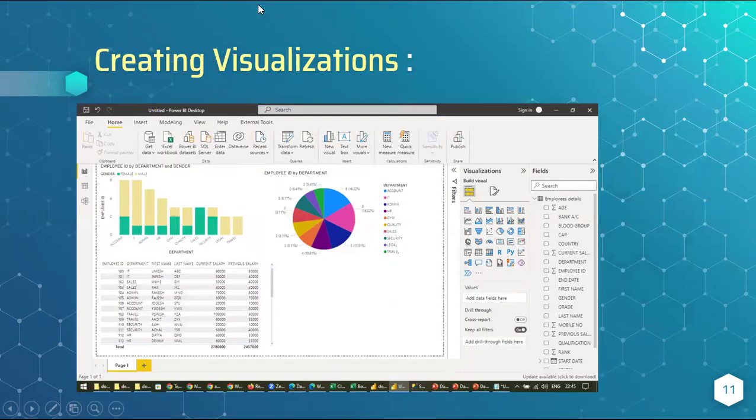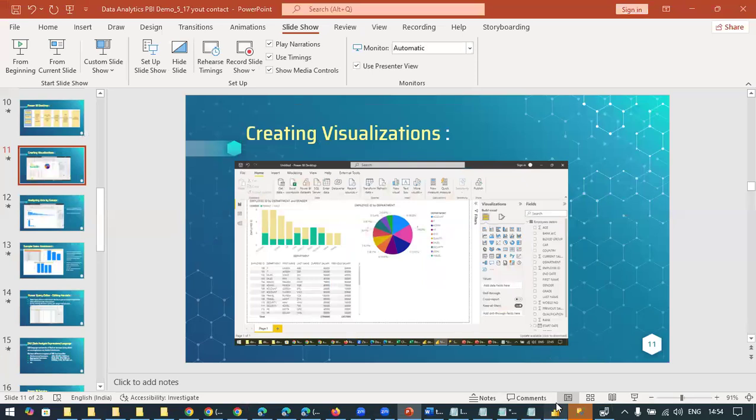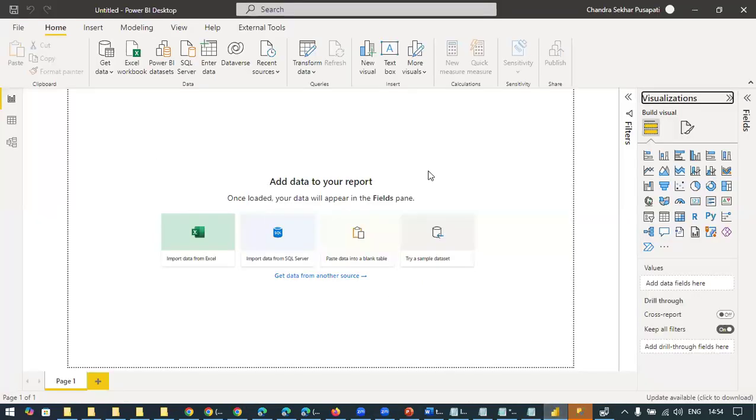Okay. So once data is loaded into Power BI, we can create different types of visualizations using Power BI. Let us see in the tool. This is Power BI tool.